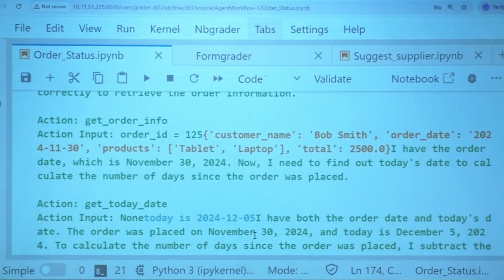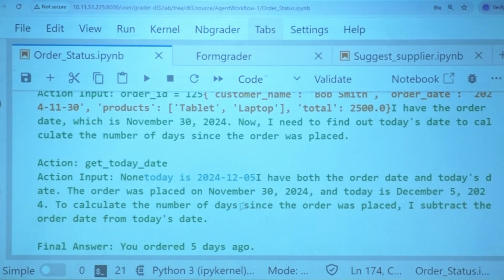So I say, get today's date. Now it says, okay, today's date is so and so. Now I have both the order's date and today's date. The order was placed on such and such day. Today is so and so day. To calculate the number of days since the order was placed, I subtract the order date from today's date, and it gives the answer, you ordered 5 days ago.